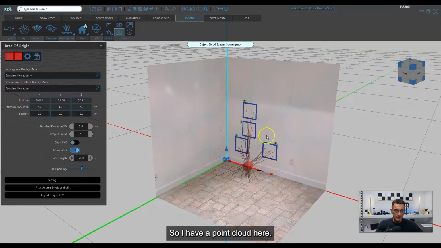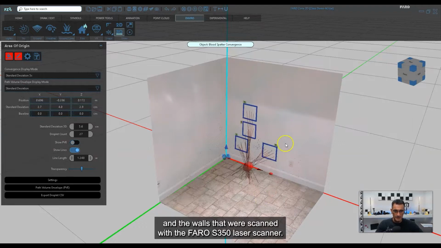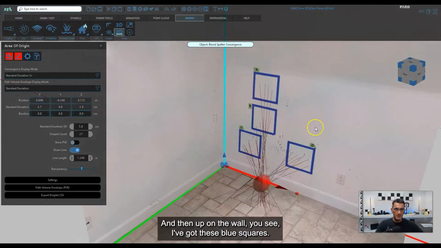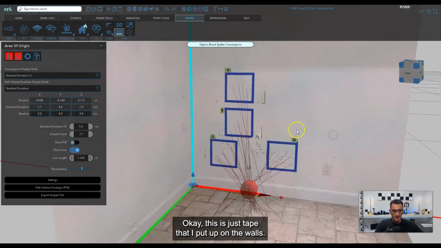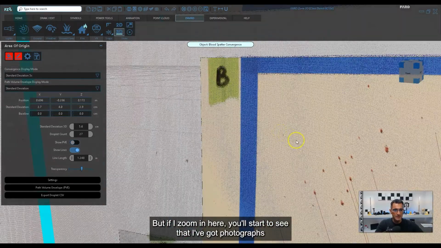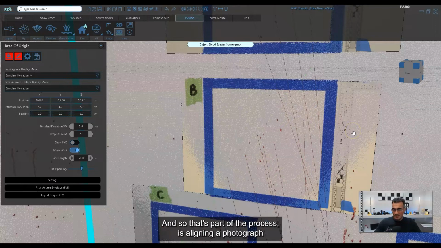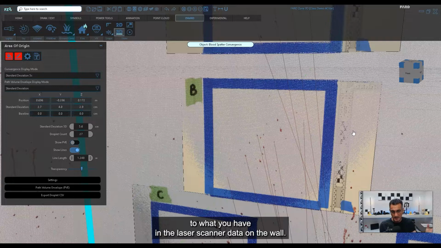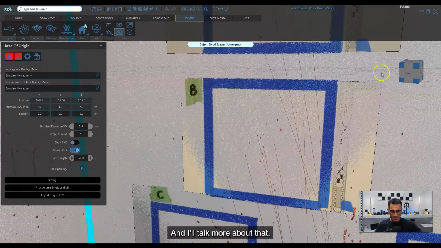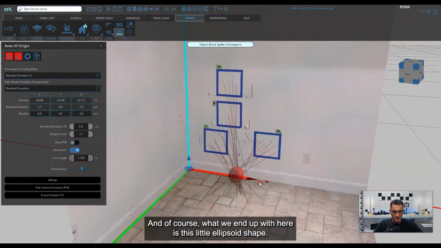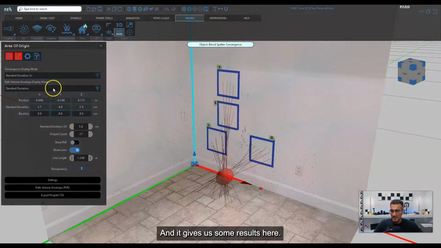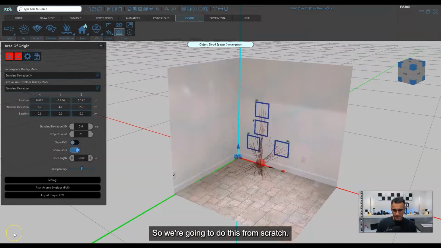So what you see on my screen here is actually what I'm going to try and get to. I have a point cloud here. The background, the floor and the walls, was scanned with a FARO S350 laser scanner. Up on the wall, you see I've got these blue squares. This is just tape that I put up on the walls. But if I zoom in here, you'll see that I've got photographs aligned on the wall. That's part of the process, aligning a photograph to what you have in the laser scanner data on the wall, and I'll talk more about that. And of course, what we end up with here is this little ellipsoid shape, and it gives us some results.